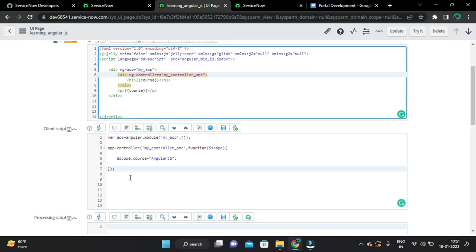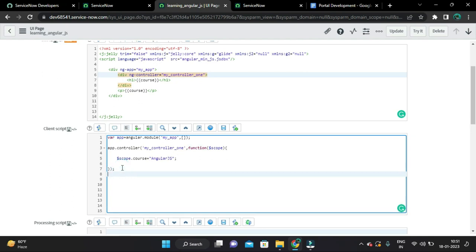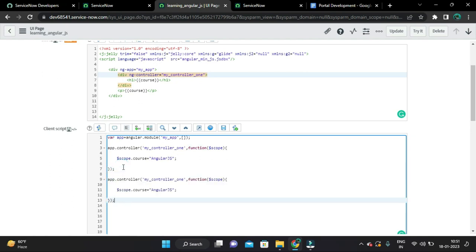And again, if you create a different controller, let me create one, and I'll say $scope.platform.